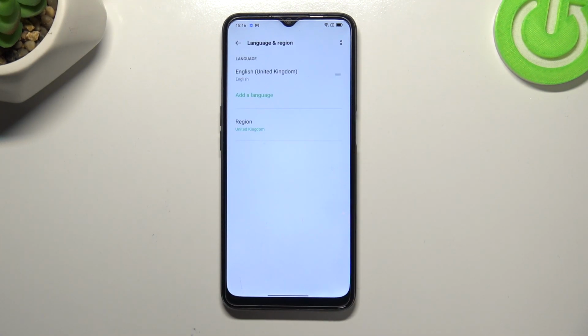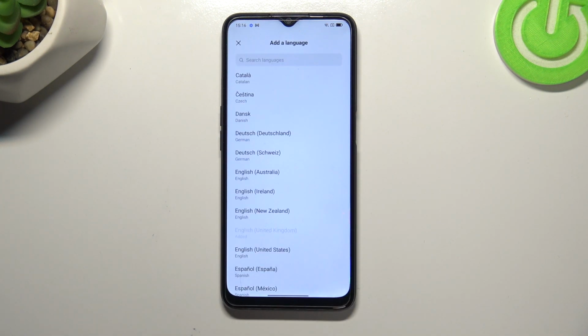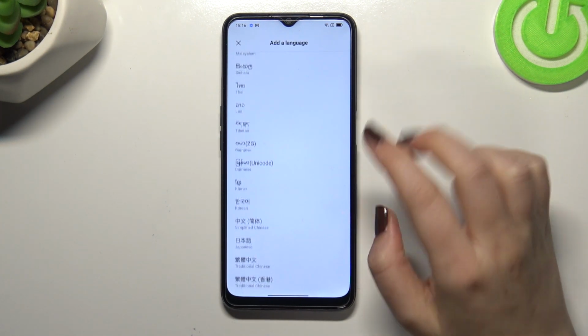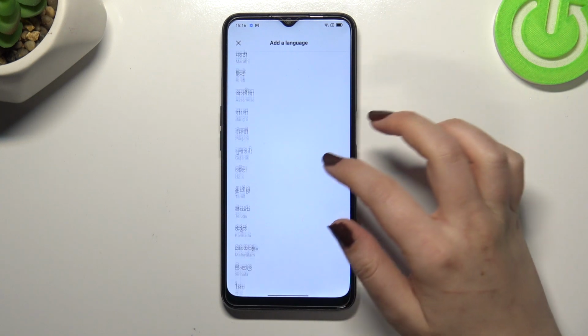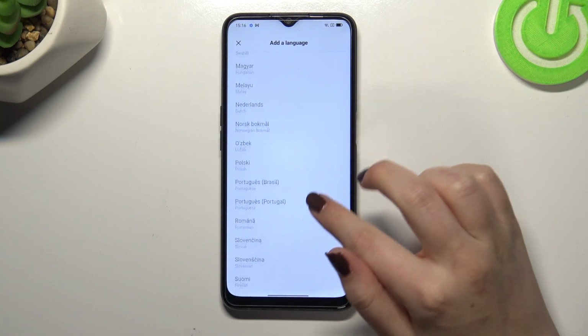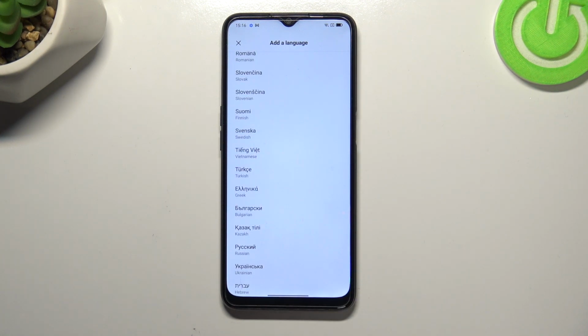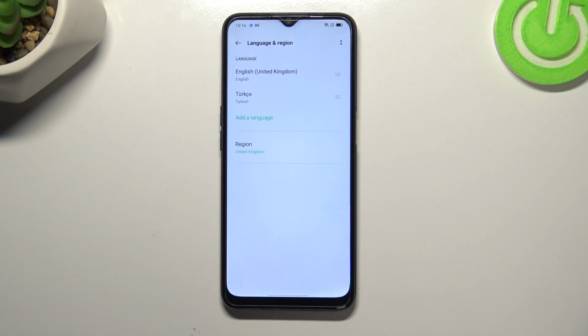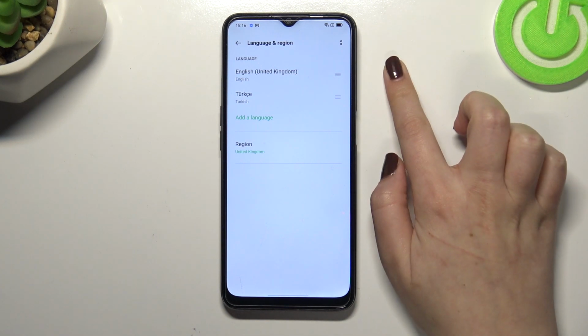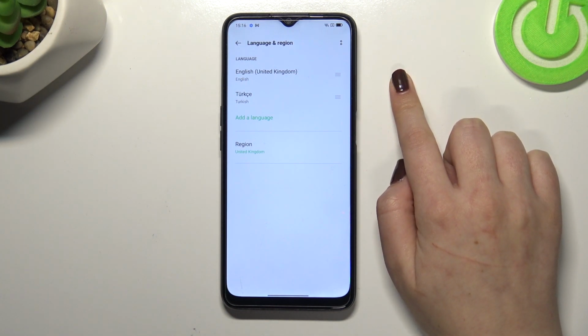It should be at the first position, and as you can see here we've got the list of all previously added languages. We've got only English right now, so let's tap on add a language here. And as you can see, we've been immediately transferred to the full list of languages which are available on this device. And all you have to do in order to change the language is to simply tap on it. Or basically maybe not change, but add it to this list. Because as you can see, still we've got English as a main one.